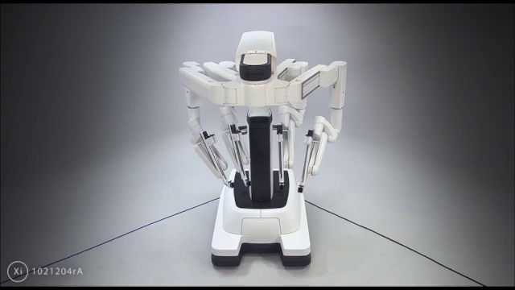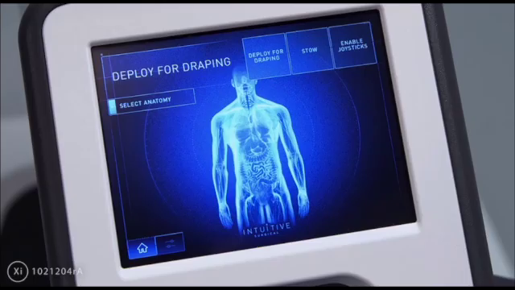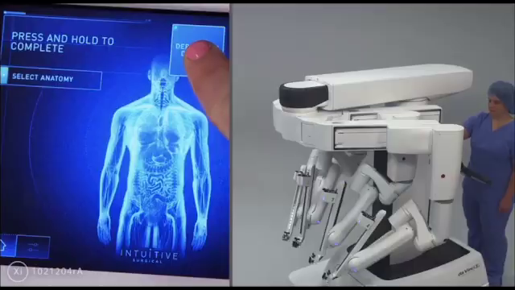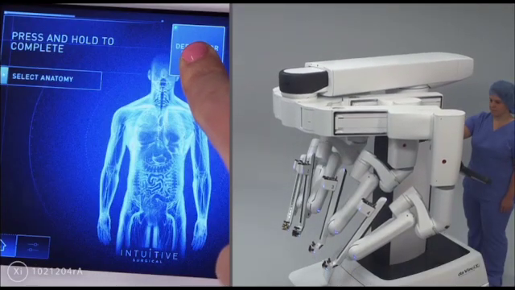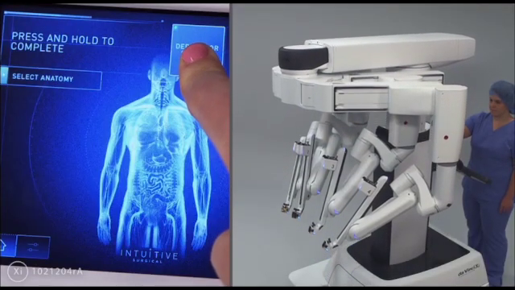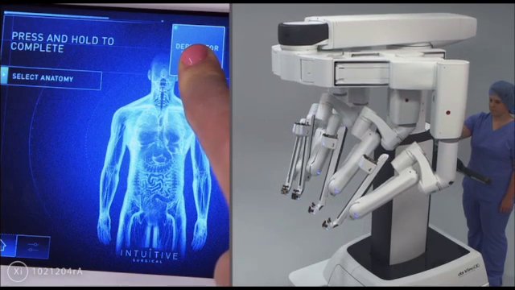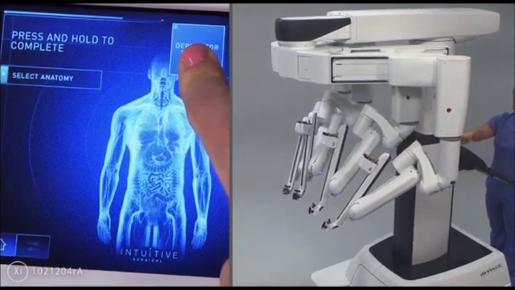The Deploy for Draping button, located on the patient cart touchpad, moves the boom and instrument arms to prepare for draping. The non-sterile staff member begins draping by pressing and holding the Deploy for Draping button. If needed, he or she can release the Deploy for Draping button to stop the process. When the process has completed, a double chime will sound, letting staff know it is okay to release the button.